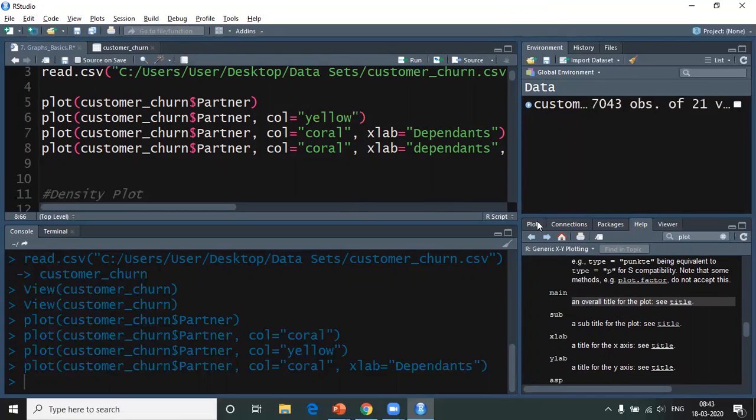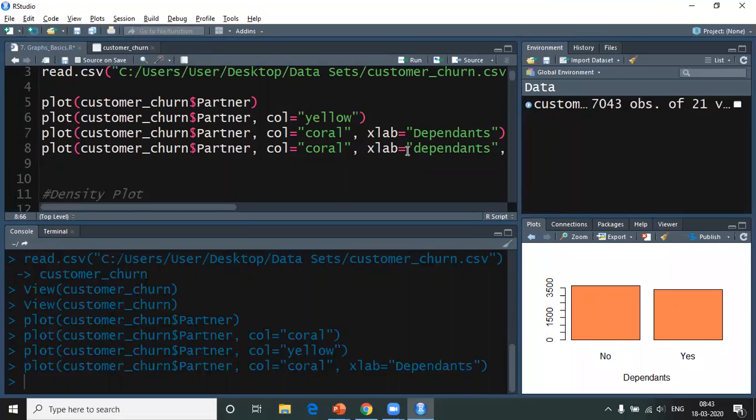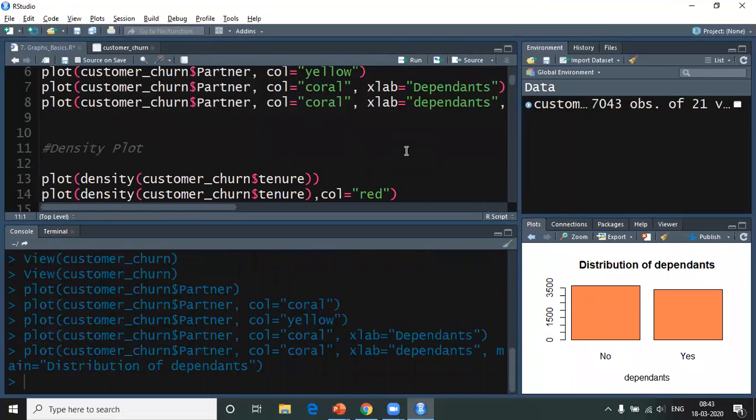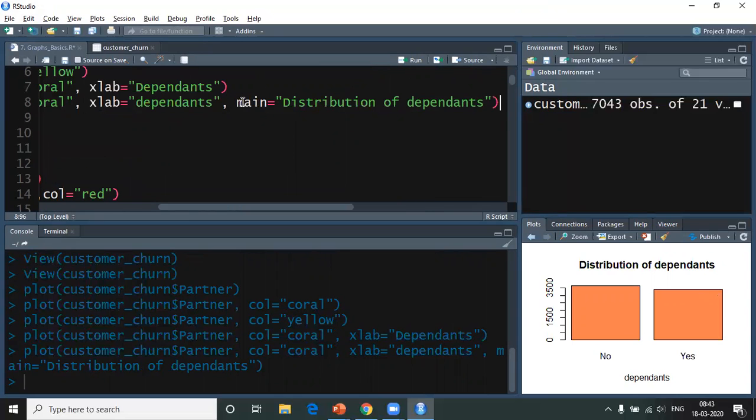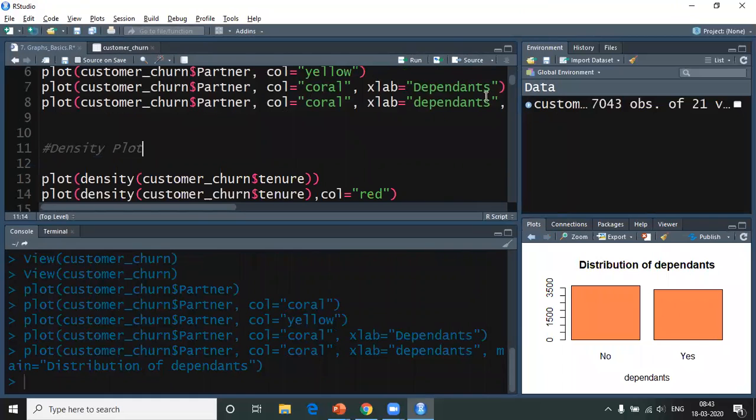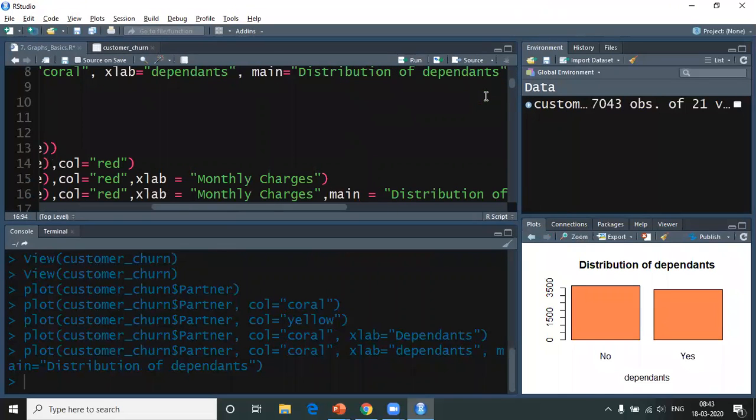So now what we'll do is let us go to plots and now let us execute this line. And I have distribution of dependents, which is my heading. And how do I have that? Or why do I have that? It's because I've given the feature main, that is distribution of dependents. Right? Pretty simple to understand, isn't it?